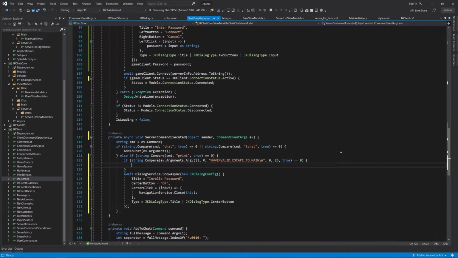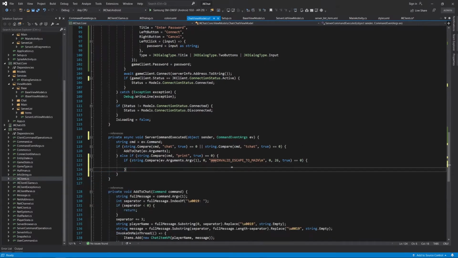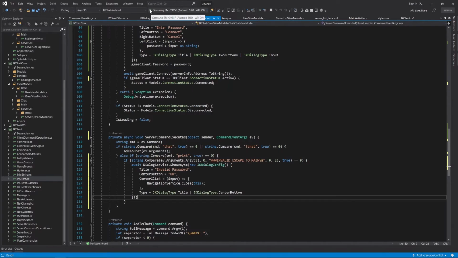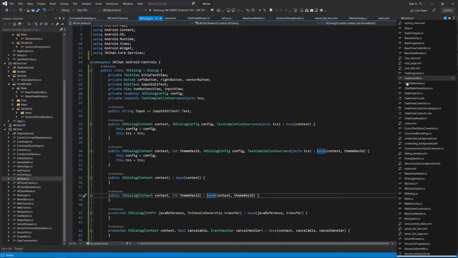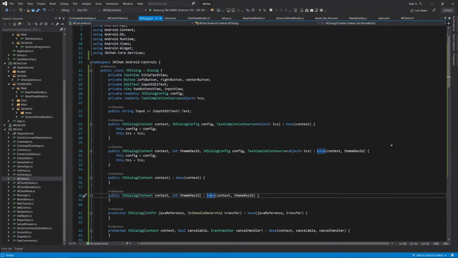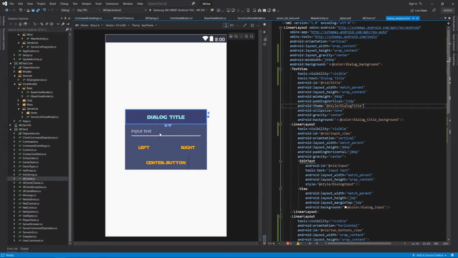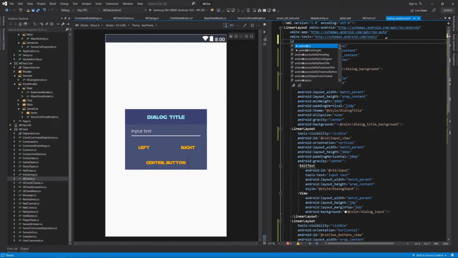So if it's true, then we'll show the dialog. Okay, let's see if it works. I also want to animate the dialog. Where is that window? Dialog window. ID, add plus ID, dialog.